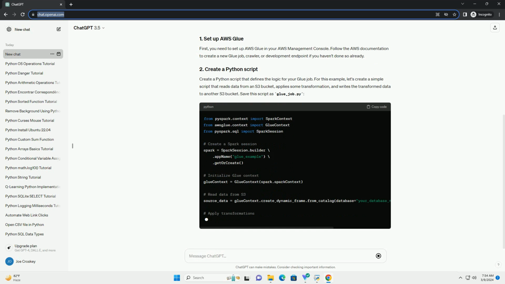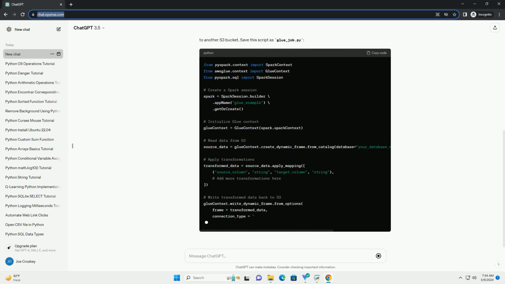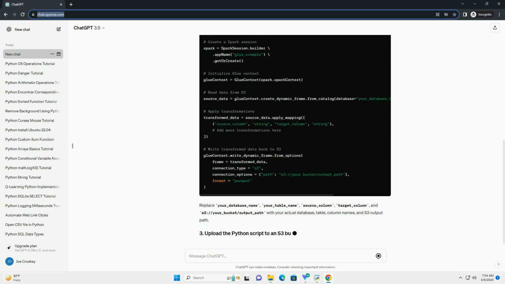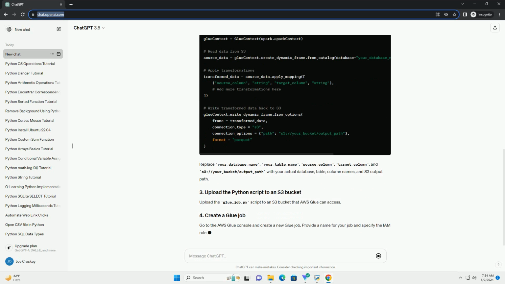First, you need to set up AWS Glue in your AWS Management Console. Follow the AWS documentation to create a new Glue job, crawler, or development endpoint if you haven't done so already.